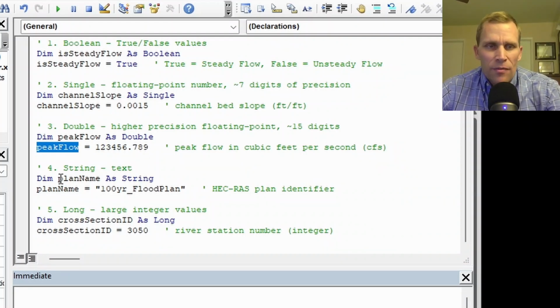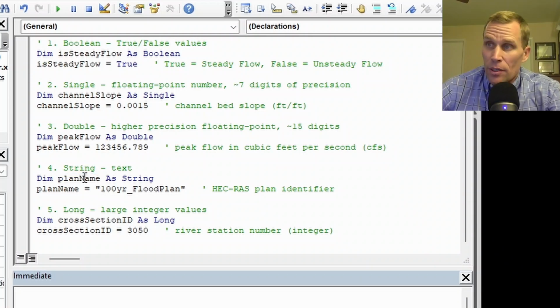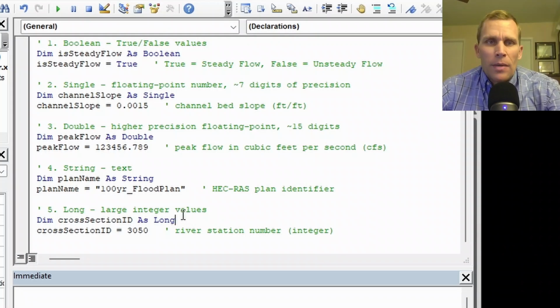The way you declare these variables is type in Dim, for dimension, space, variable name. It looks like camel case is the way I was going here, but that's up to you. And then the word As, and then the actual data type name. So the different data types are Boolean, single, double, string, and long. Long represents integers. So I believe VBA has a different integer variable type for shorter integers, but this Long data type is for longer integers, and I believe it's the only integer type that is compatible with HEC RAS Controller.